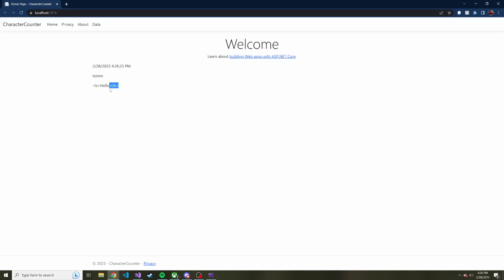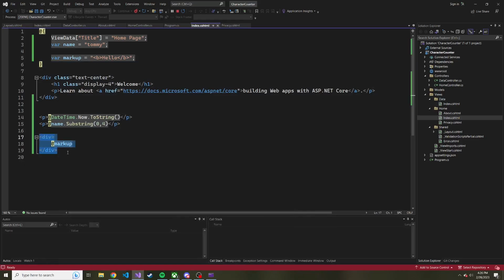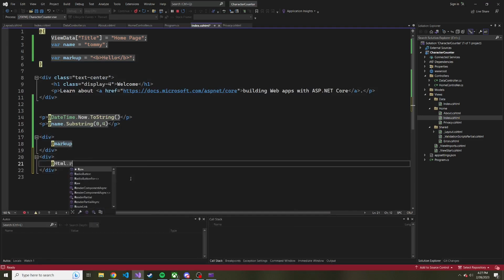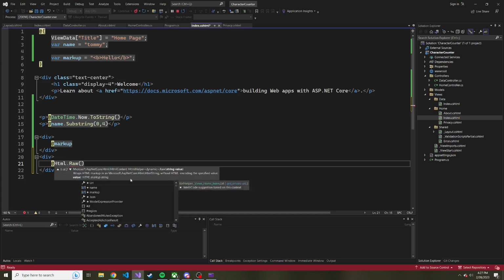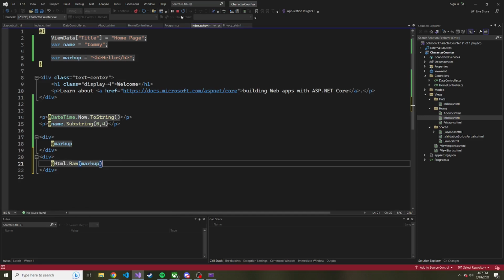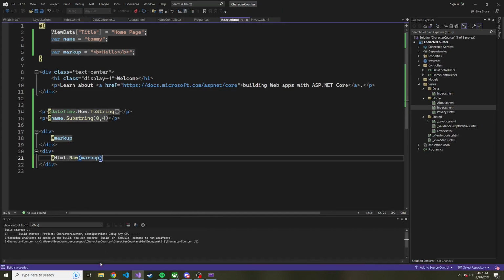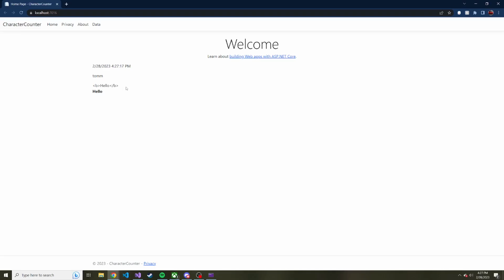If we wanted to render this as actual HTML, let's copy this to see the difference. What you have to do is @Html.Raw and then pass in some raw HTML. In our case, it's going to be whatever's in markup. Now if we recompile this and look at it again, we see the before when we didn't use that Html.Raw, and then after when we did, it rendered it as the HTML itself.